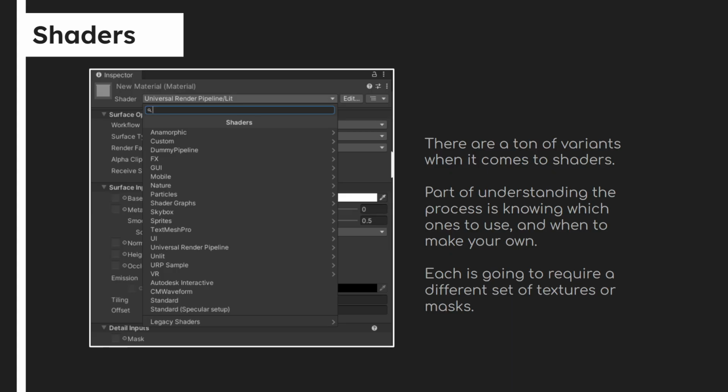Right? The reason there are so many different ways to do it is because there are so many variants in shaders. So these are the default shaders in Unity. There is an immense amount of them. Realistically, the only one you're going to be using is the URP lit or URP unlit shaders. But part of the process right now is going to be understanding when to use what shaders and why, and when to make your own shaders.